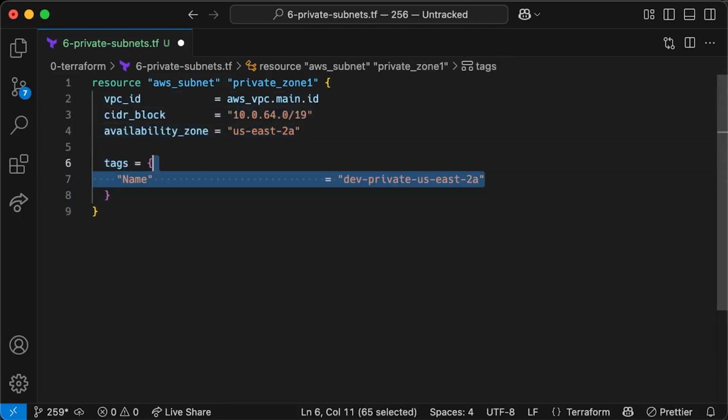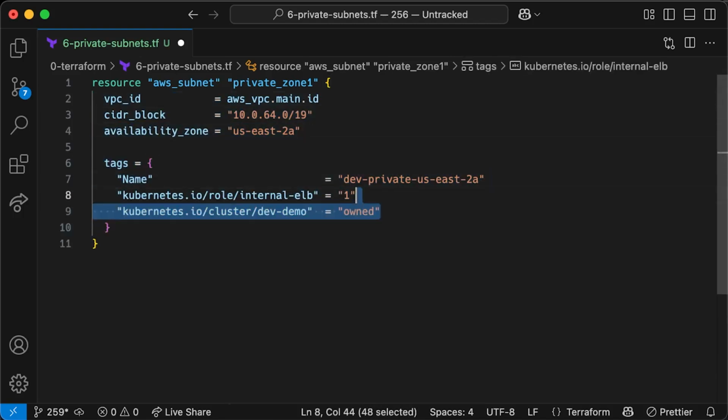Then we have a standard name tag, and if you want to use EKS, we need to create a few additional tags. The first one will be used by EKS to discover subnets for creating private load balancers. The second one indicates whether the entire subnet is used only by EKS or can be shared with other services.